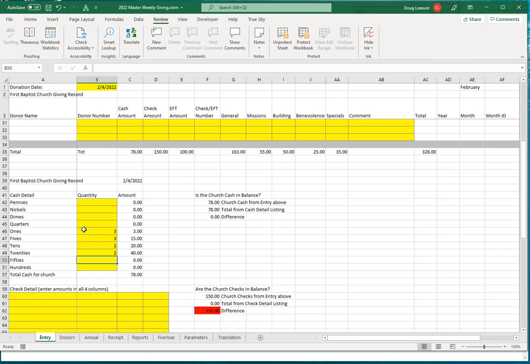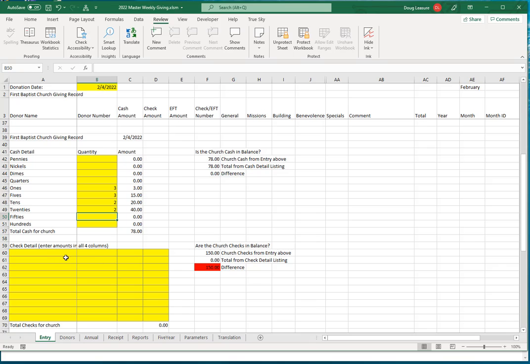And a lot of times when you have volunteers helping you with the contributions, counting the cash is where you run into mistakes. But anybody should be able to count 1, 2, 3, 4, 5 and count the quantity rather than counting the dollar amount. Let Excel do the math. All right, the red went away. That means our cash is in balance, and we come down to the checks.